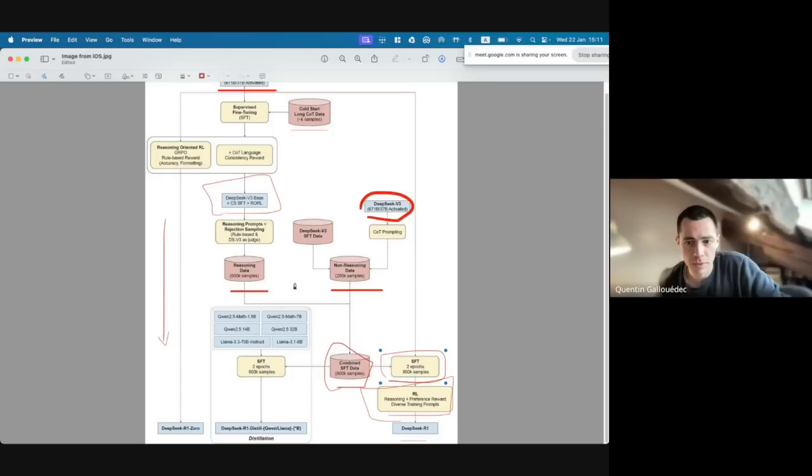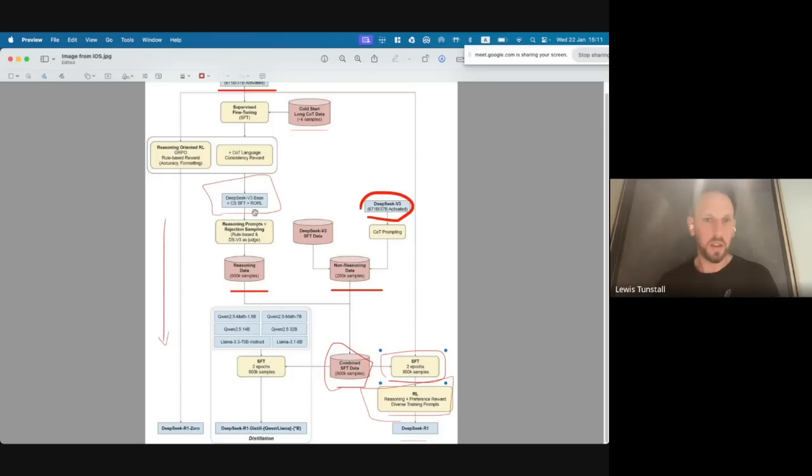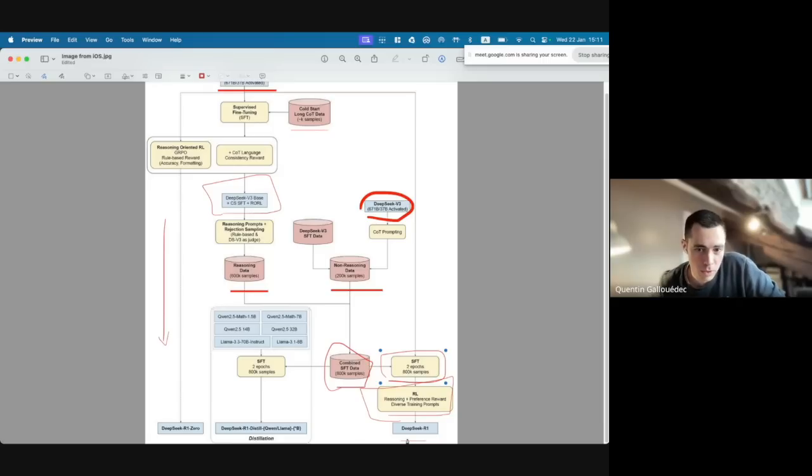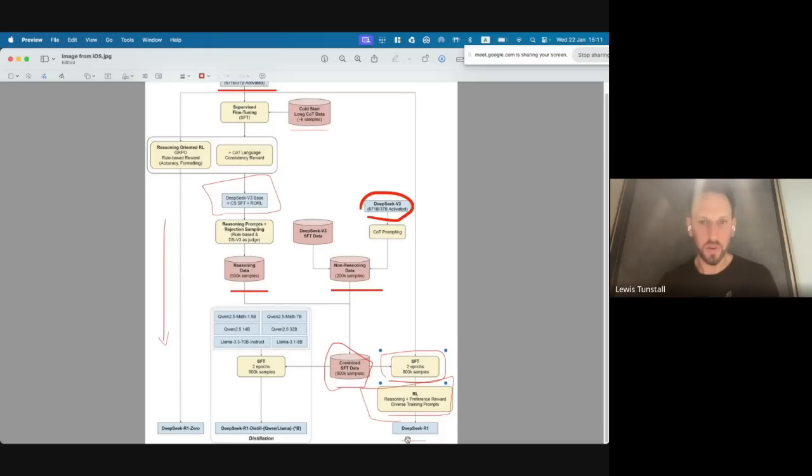Which is a bit surprising, by the way. You'd probably get better data if you used DeepSeek R1. Yeah, I'm pretty sure someone like Nous is going to distill the hell out of it, which will be pretty cool.